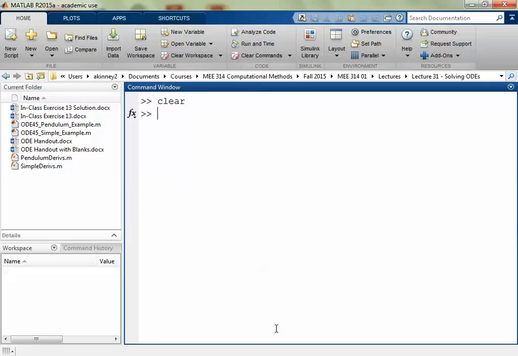We said it's a first order differential equation because we only took the first derivative of y with respect to t. We're not dealing with the second derivative or any other derivatives. We're just dealing with that first derivative. So that's a first order ordinary differential equation. And because this equation is really, really simple, we can easily do what's called analytical integration of this function.